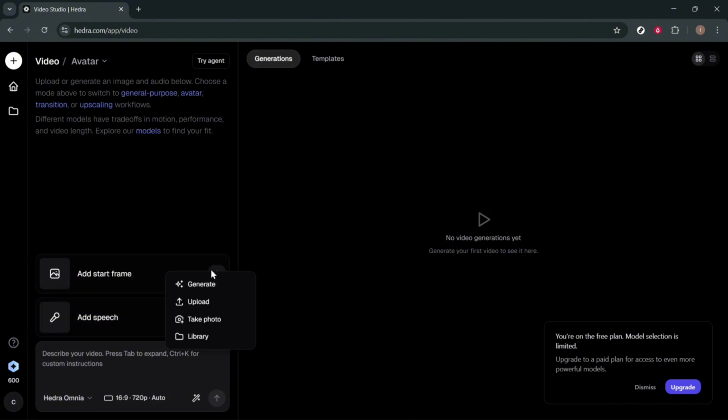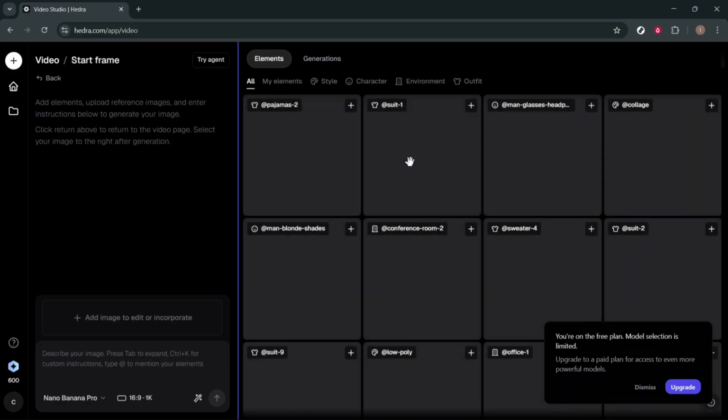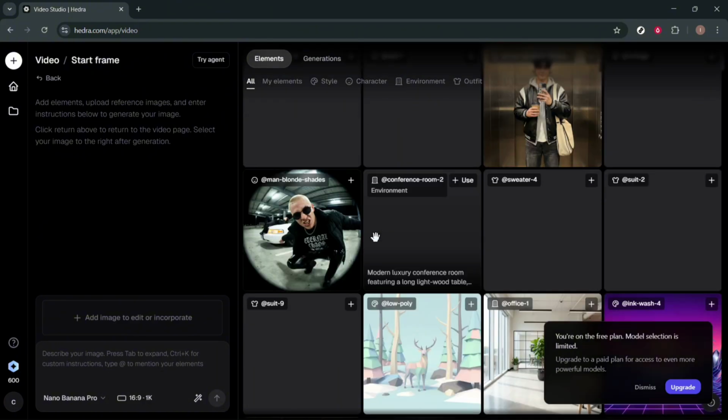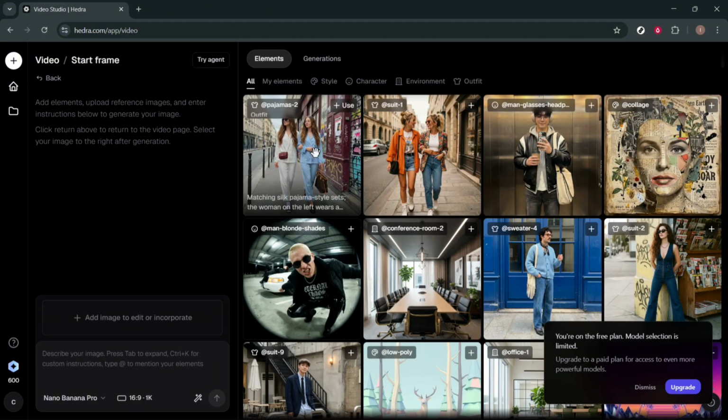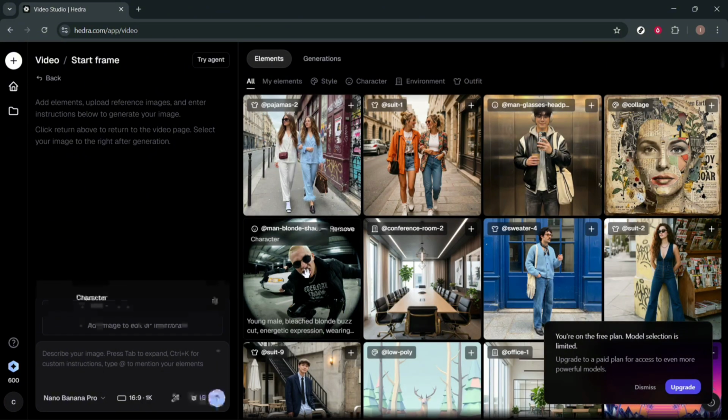Now you can add the start frame, so you can upload it manually from your local drive, take a photo, or get it from your library. You can also generate it using Hedra AI. So for example, the start frame would be this video. So simply select it, and then go ahead and describe your image. So you need to describe the motion that you want to incorporate with your image.